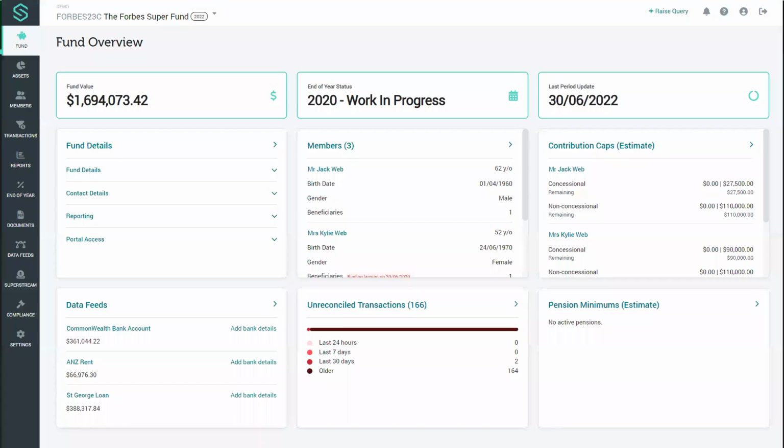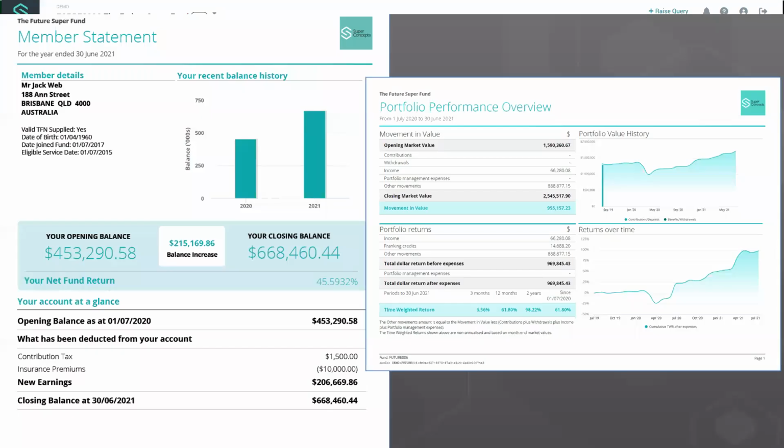What does it look like? I thought I'd just quickly show, this is our fund overview screen. It's just a quick screenshot. We're really proud of how it looks, but also how it works and how easy it is to learn. And we launched this just over a year ago, and it's a huge uplift from our SuperMate Classic product. If you are curious, what do our reports look like? Here's an example. We've got a member statement and a portfolio performance overview report.